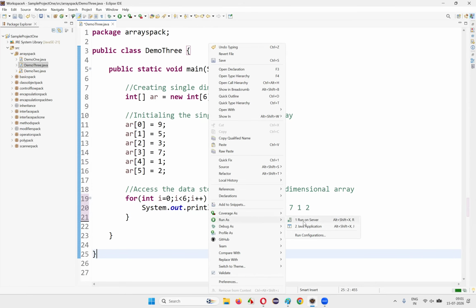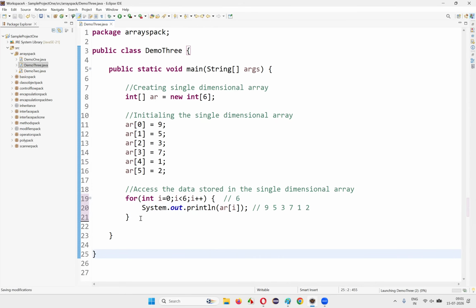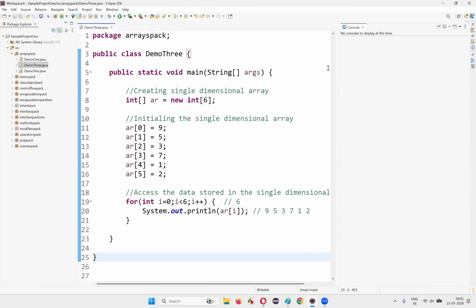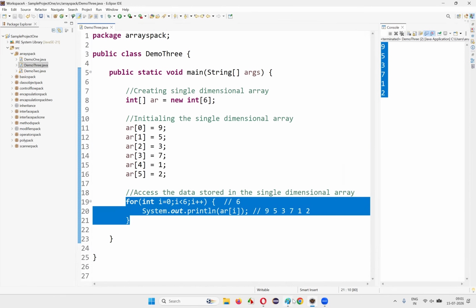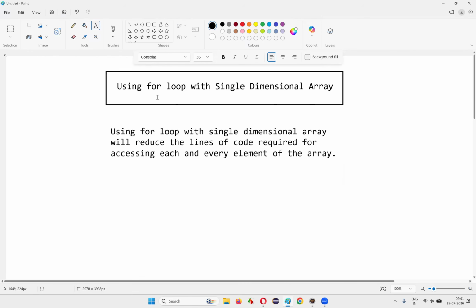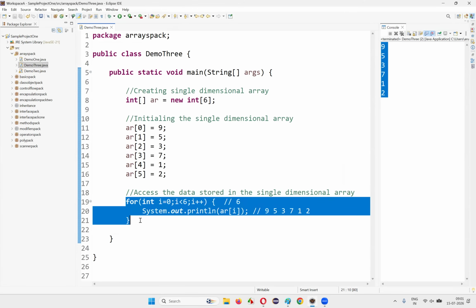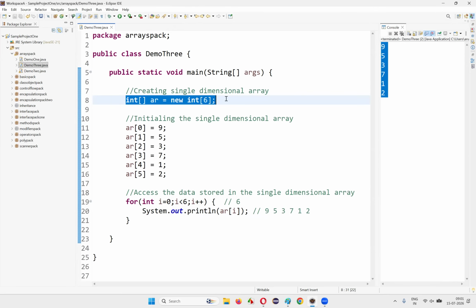No matter how many elements in the array there are, it doesn't matter, guys. You have to write the for loop just like this. On running the code, you see in the output console, you'll get the output as 953712. So this is how we have to use a for loop with single-dimensional arrays to access all the elements of the array. It will reduce the number of lines of code. Just by writing these 3 lines, we'll be able to access all the elements of the array.